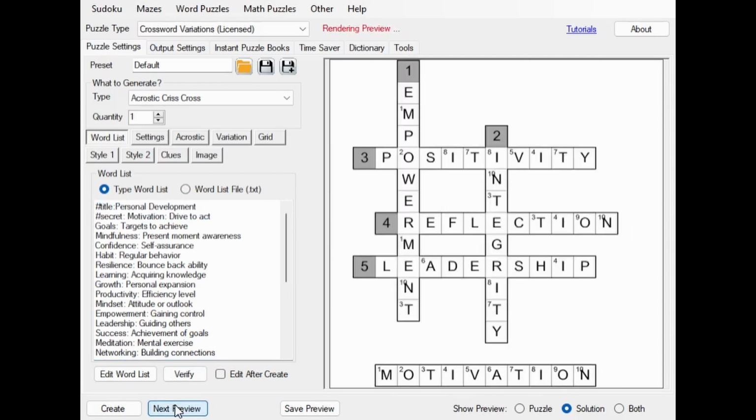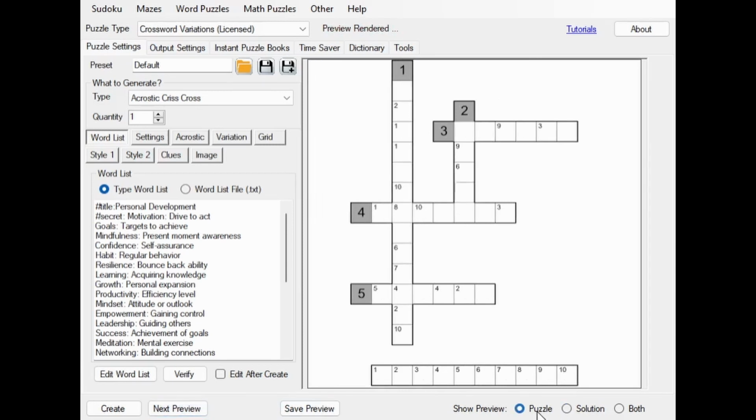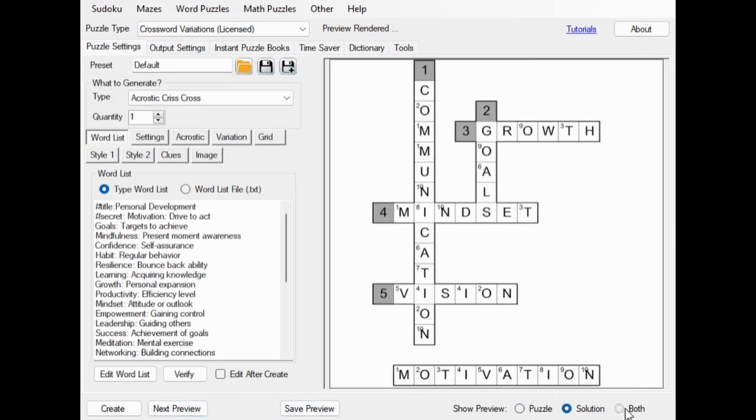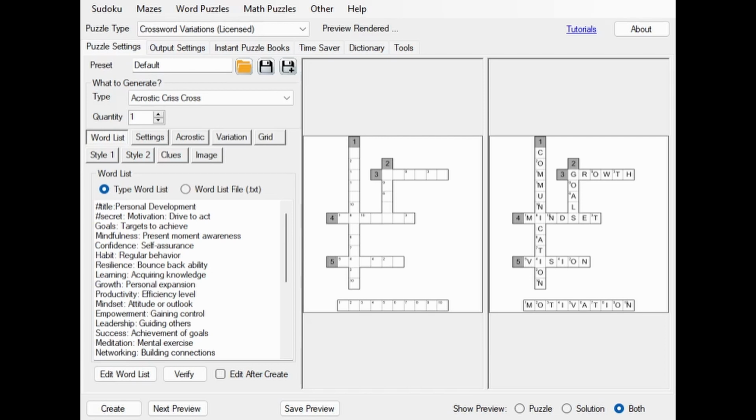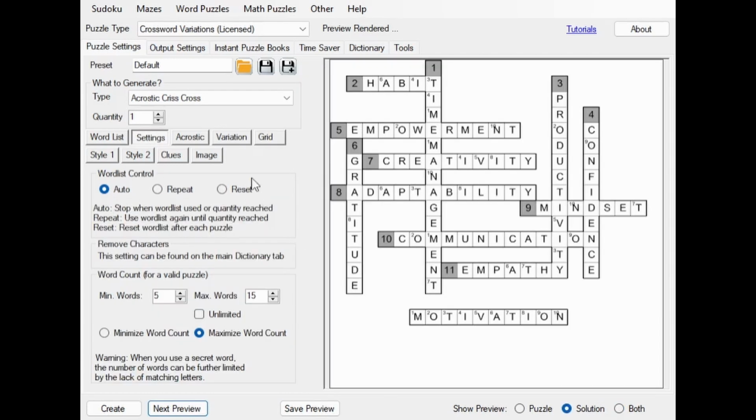unique puzzles. In Puzzle Maker Pro, you can choose to see the puzzle preview, or the solution, or both. The Settings tab has options for word list control and word count for the puzzle. Word list control lets you choose how the word list is used for your puzzles, only once or repeatedly, to create hundreds of puzzles from a single word list.